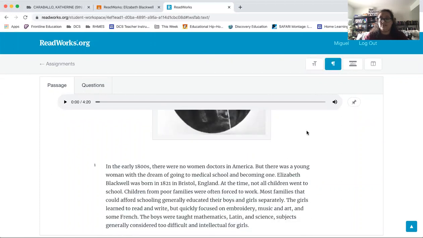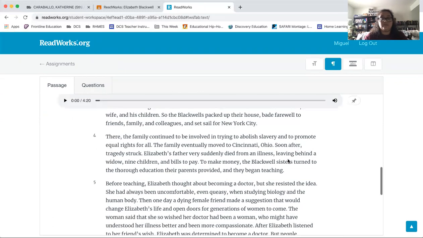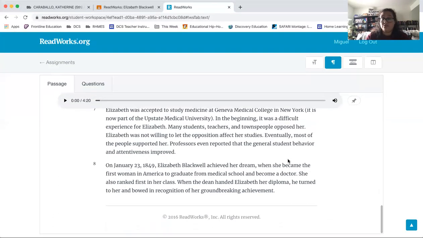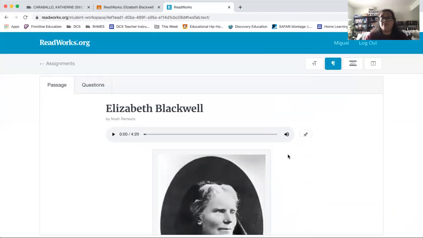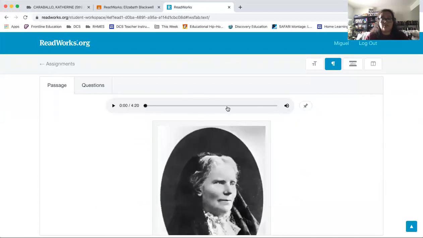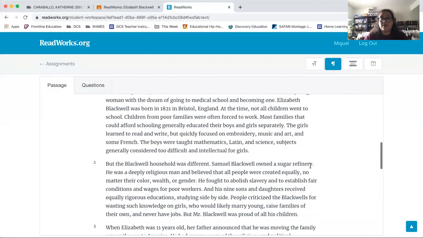You can click that so you've got your paragraphs numbered, which I always say do that first. Remember, not everyone's going to have audio, but if you do and you don't want it following you, pin it. Okay, it won't follow you down.